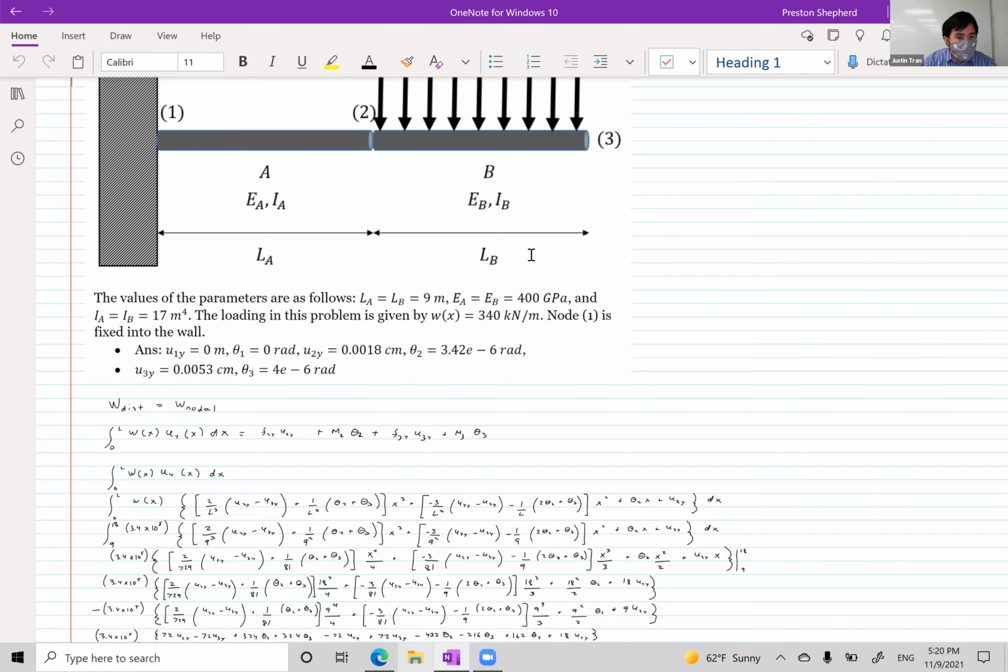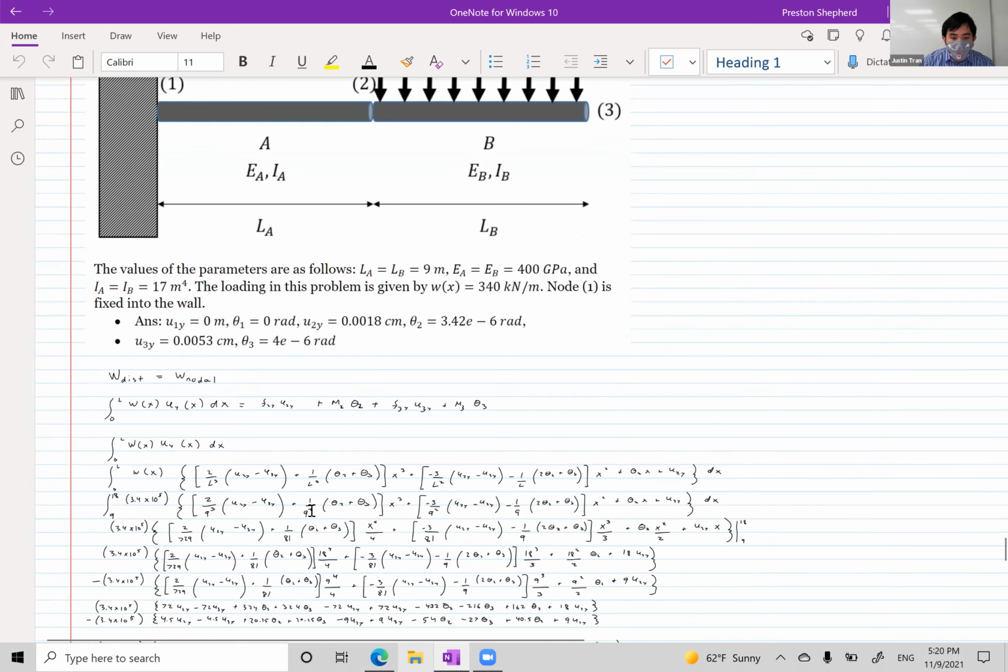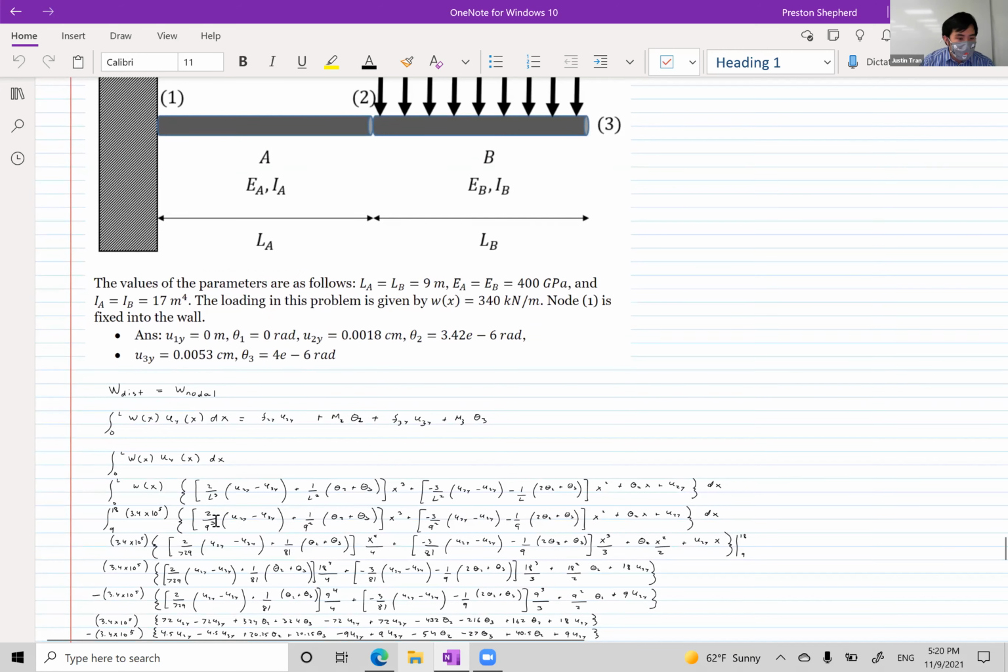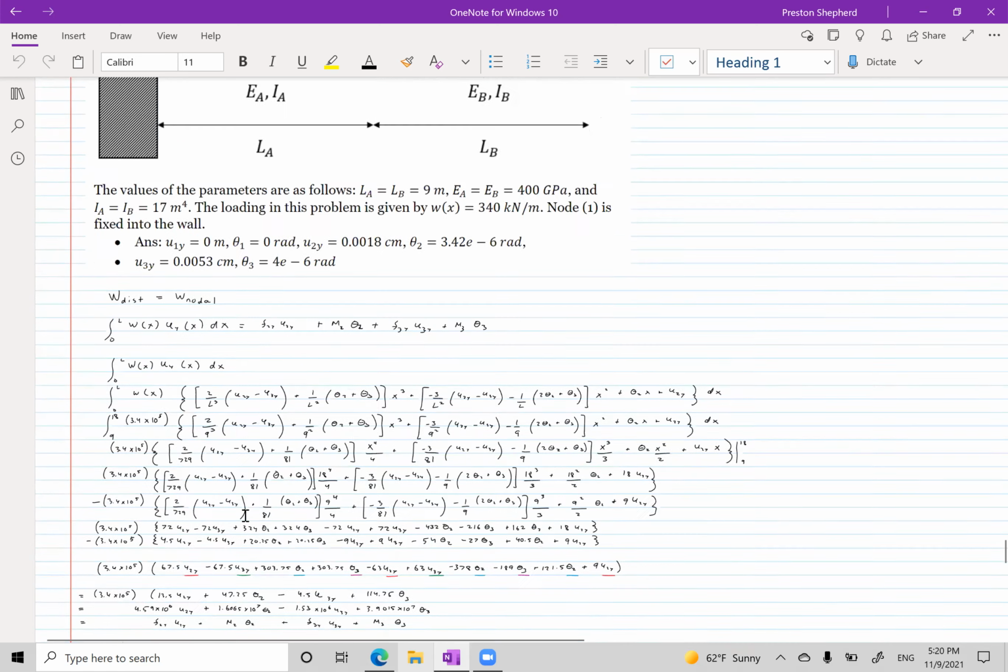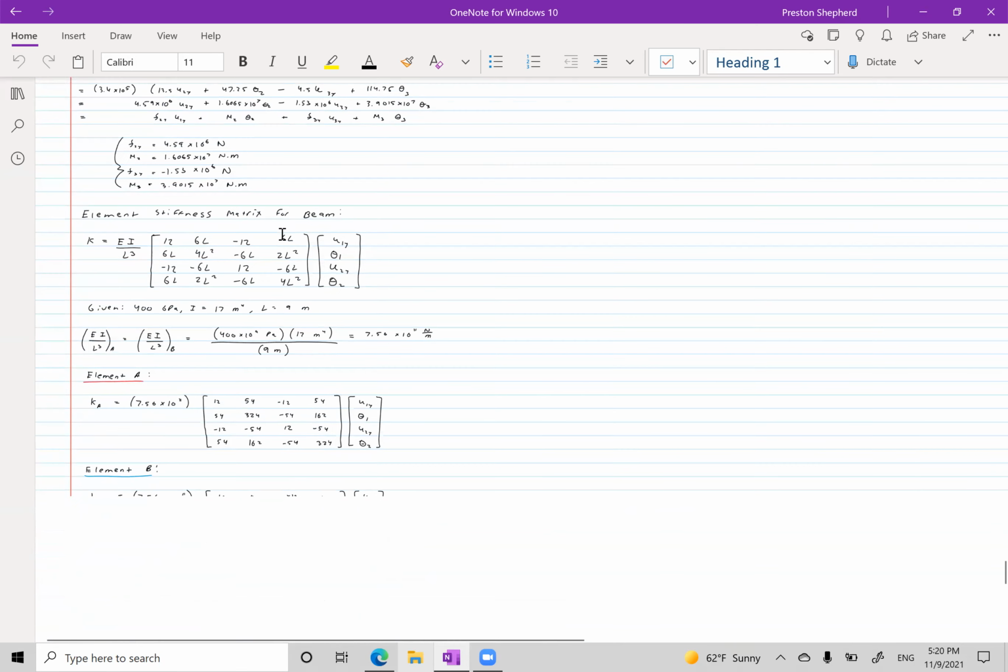For this one, you would actually just do 0 to 9. And then L would be 9 as well. So 0 to 9 and L. And then I find F and M, all those.